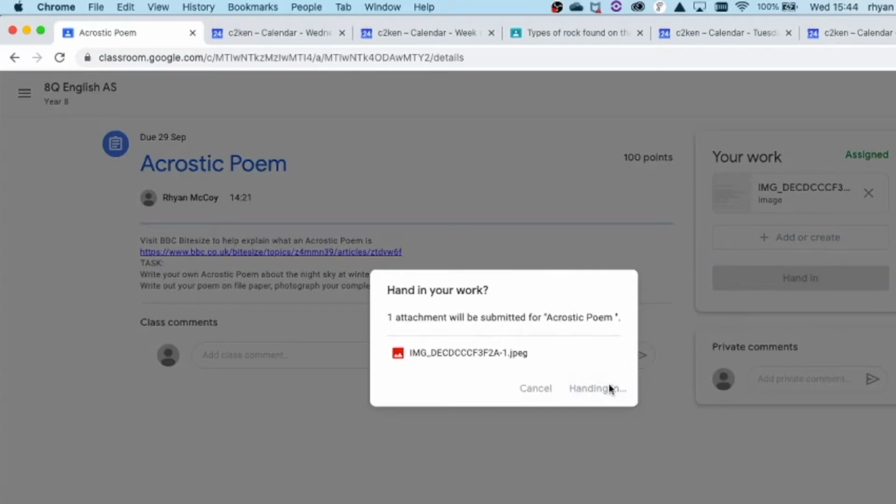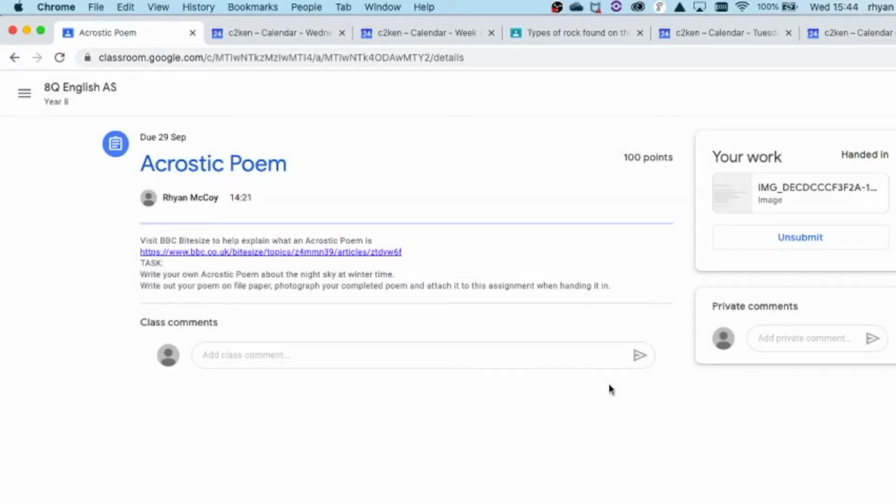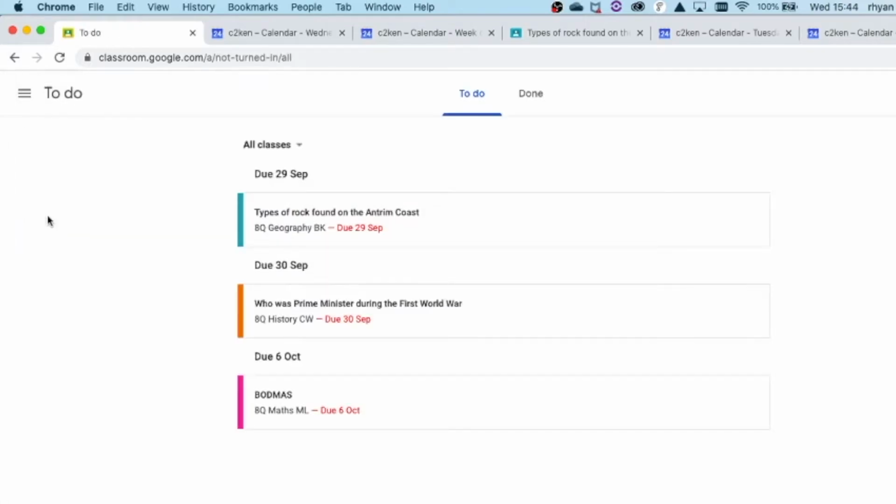So we've completed our work. The teacher's asked us to write it on the page, take a photograph of it, take an image of it, and then I have now added that in. If I have made a mistake, I could unsubmit it and redo my work and then resubmit it in the same way that I've showed you. I'm going back to my to-do list.